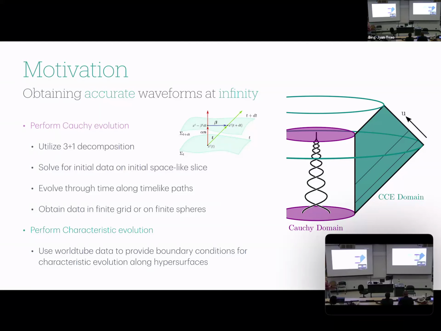But essentially, we're able to solve for our initial data on our initial space-like slice and evolve it through time. And from this, we can then obtain the data on the grid, or we can extract it on finite radius spheres that we can then run through the characteristic evolution. So what you're seeing here in this plot is the pink area, the Cauchy domain with our finite radius, and then this greenish, tealish bit is the CCE domain, where what we are providing it essentially is this boundary data.